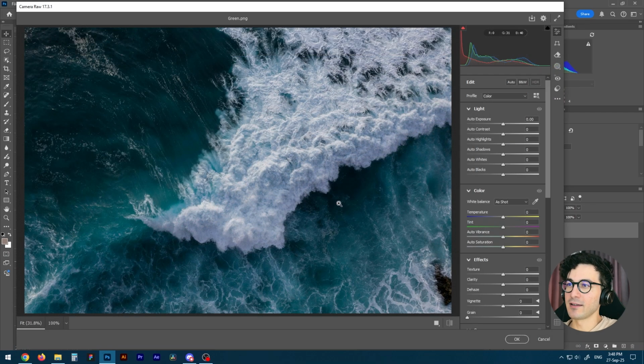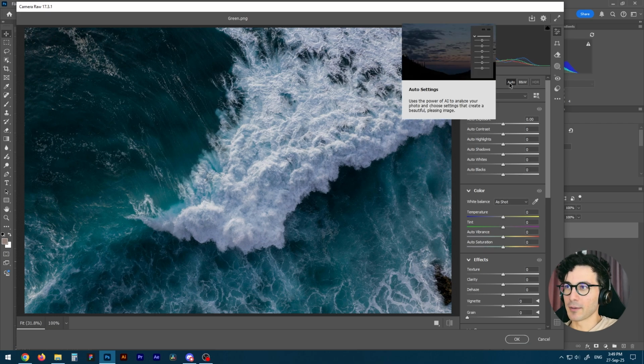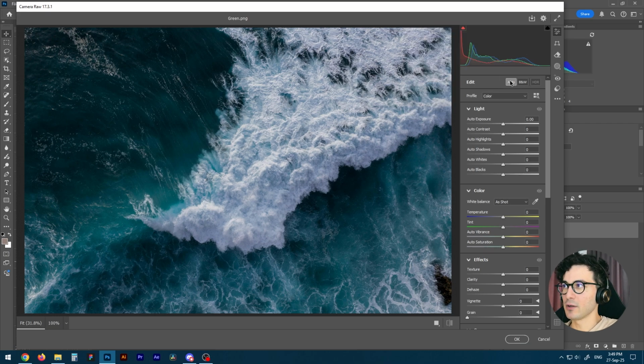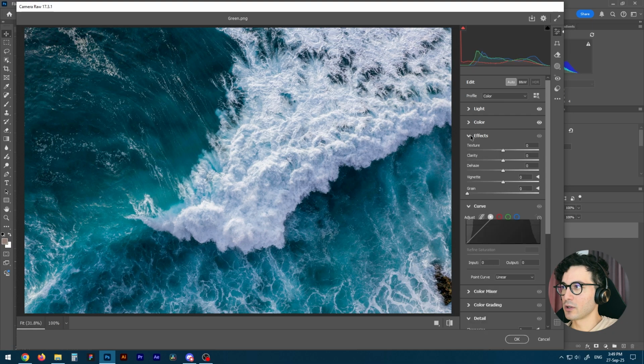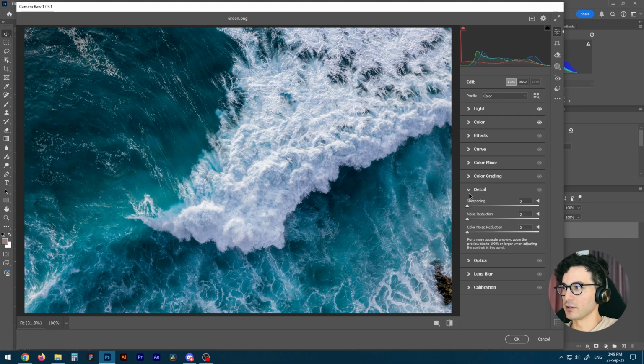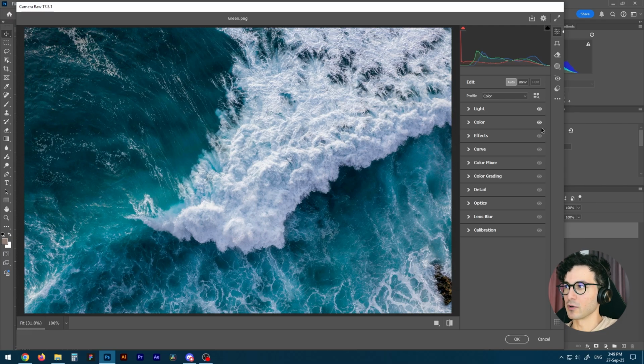You will be taken into this menu, and the first thing I do here is I click Auto right here. This uses Photoshop's built-in AI to understand how the image looks and how it can be better. So typically this gives me really good starting position. Now I'm going to close these panels so you can clearly see what's going on here. So if you never played around with this before, it's probably going to look something like this.